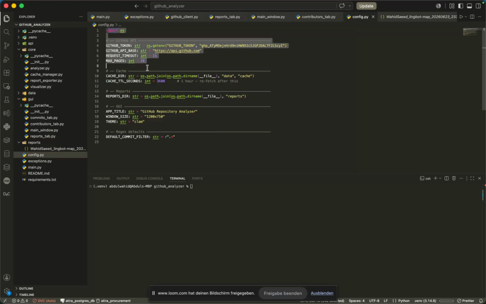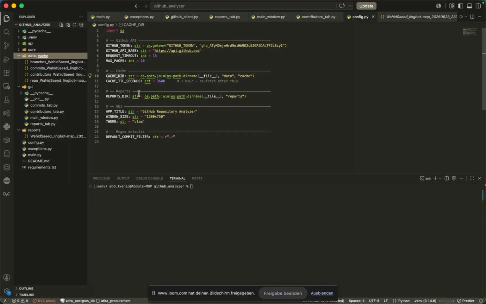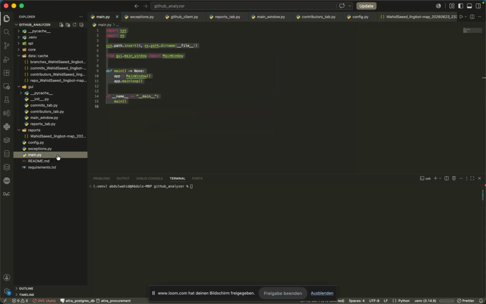In this configuration file, I set my basic configuration like pagination, request timeout, where to save my cache, for example, right now I'm saving my cache here, and the report directory, and so on. Here is my API key. I created my API key from my personal GitHub account, and I've shared the instructions in my readme.md.